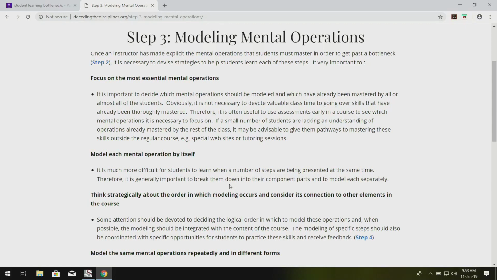I'm not going to start with the most difficult ones and the most complex operations, and I'm going to do it as often as possible in my class. But of course, just modeling is not enough, so we need to move on then to steps 4, 5, and 6, where we're going to start to give students opportunity to practice and get feedback on these.